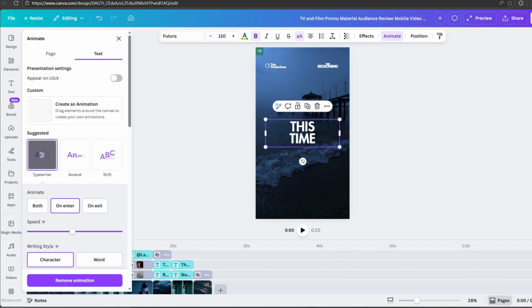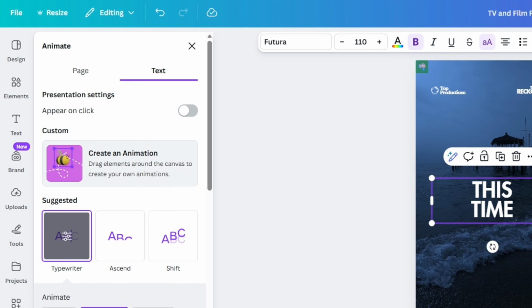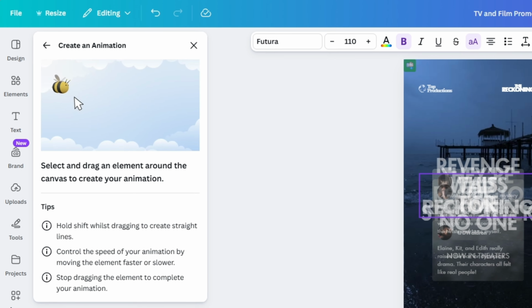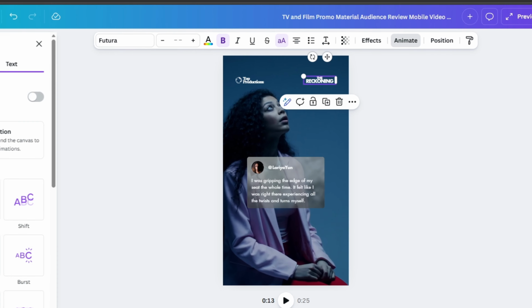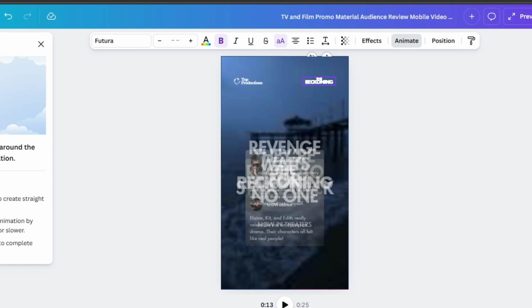Now, if you want more control over how things move, Canva has a feature called Create and Animate. This lets you make elements move exactly how you want, such as zigzag, circle, bounce, or whatever. Here's how. The first step is select the element you want to animate. You can click on any text, graphics, or images in your design. Step 2 is click Animate. This opens up the motion path editor.